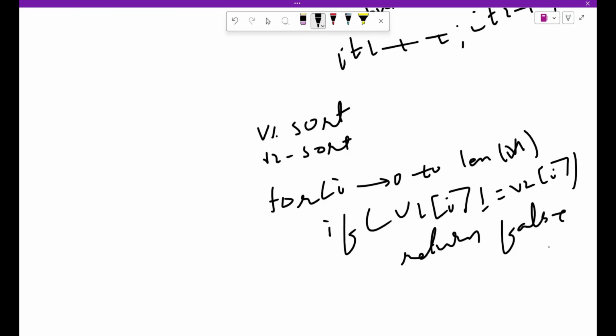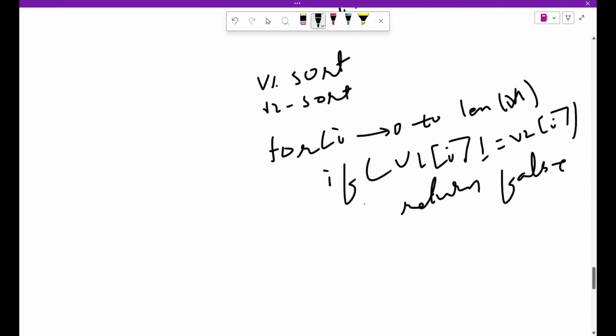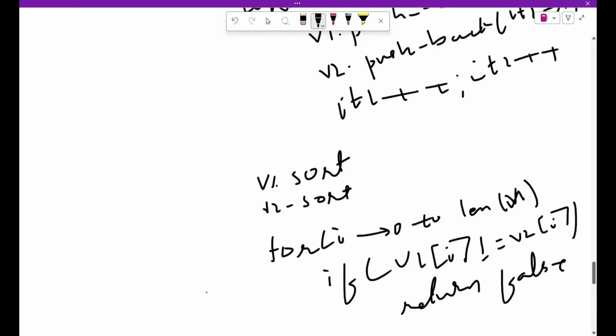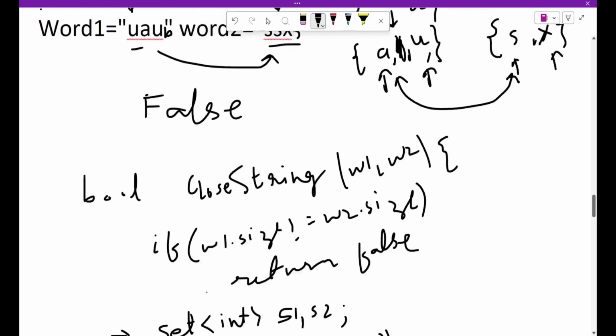So by using operation 1 and 2 we cannot achieve word 1 equal to word 2. Once you come out of the loop, which means all the elements are the same, we can interchange those characters and arrange them, so we can achieve word 1 equals to word 2. So we have to return true. So I think you got the pseudo code. Now let me write the actual code.